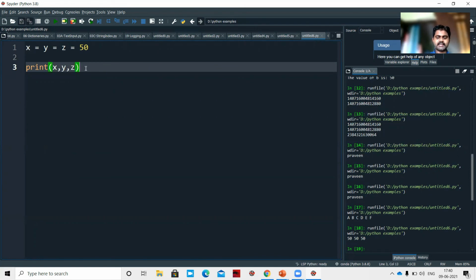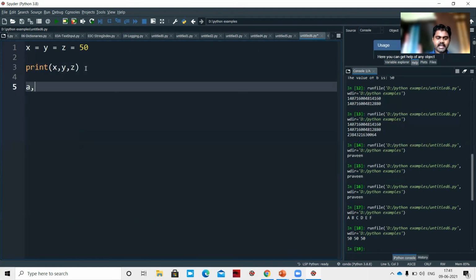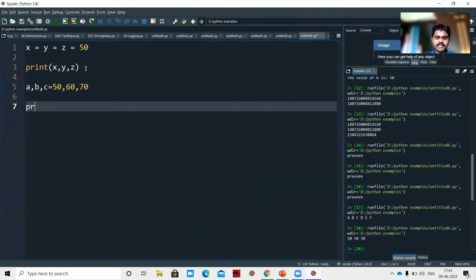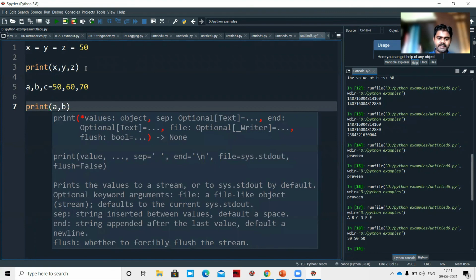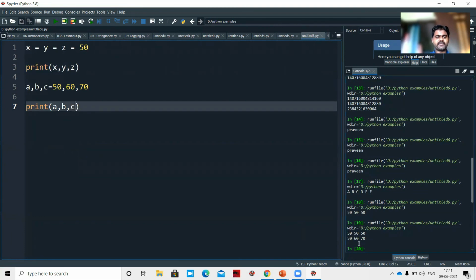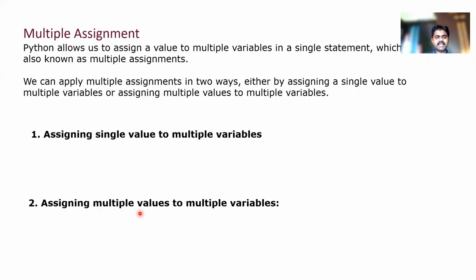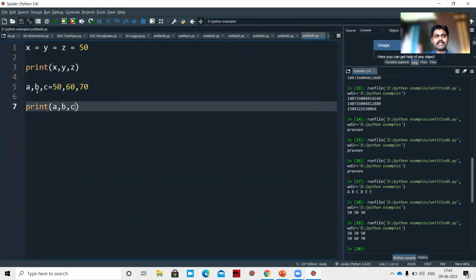Let's see another example. If I say a, b, c equal to 50, 60, 70 and print a, b, c, I will get 50 60 70. This is the second case: assigning multiple values to multiple variables. By giving commas, I am declaring a, b, c as multiple variables, and my multiple values are 50, 60, 70. Now I am printing all the variables.